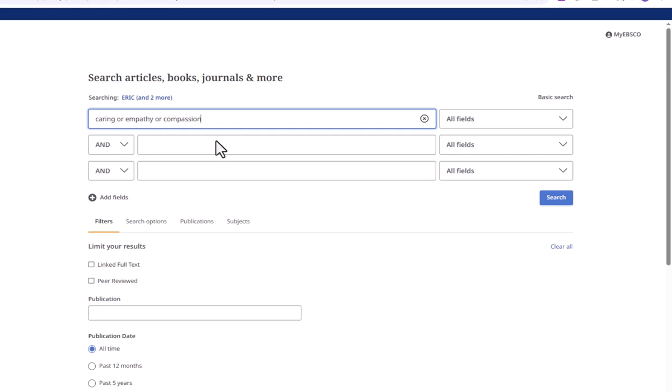So something we need to talk about is the word or. So the word or tells the database that any of those is good. We're giving the database multiple options. It's going to find all the articles containing the word caring, all the articles containing the word empathy, all the articles containing the word compassion. So I'm going to start with this big set of results.